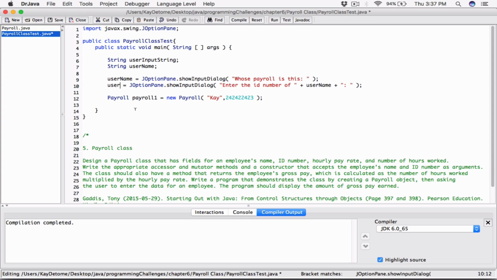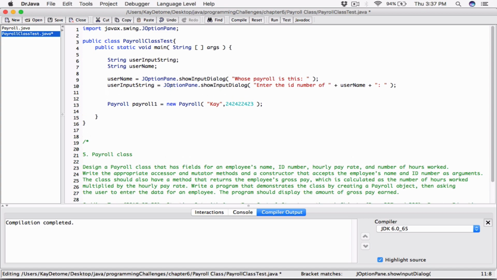The ID number is not going to be stored in username. You want it stored in user input string, because like I said, the JOptionPane always returns a string no matter what, even if you type in a number. The ID number will be a number, so if the user types in a number you would expect a number back, but it always returns a string. We'll have to convert what's stored here as a string to a number before we can use it. So let's convert what's stored in user input string, the ID number in a string format.